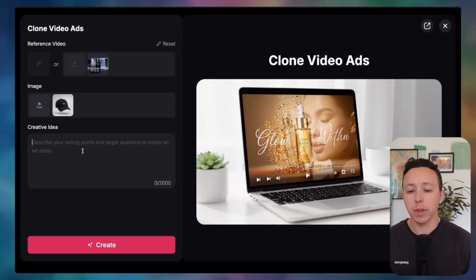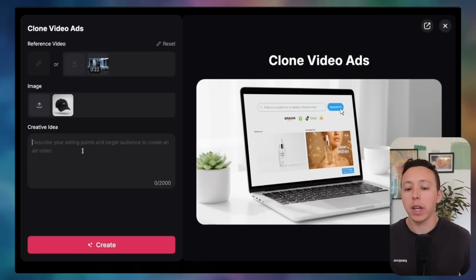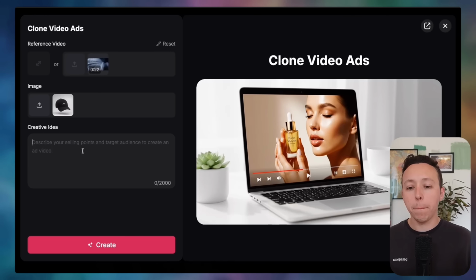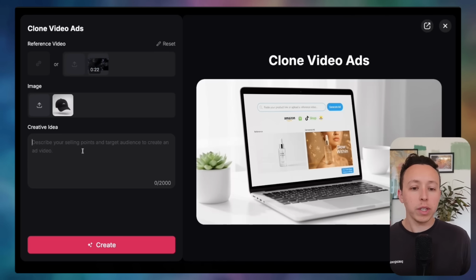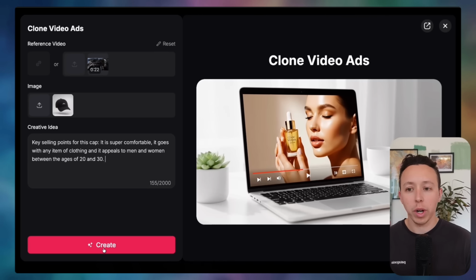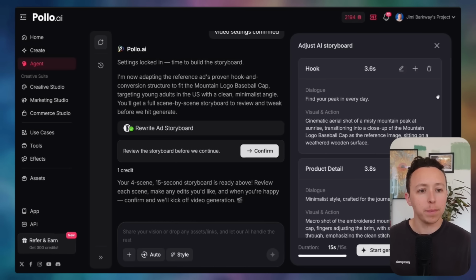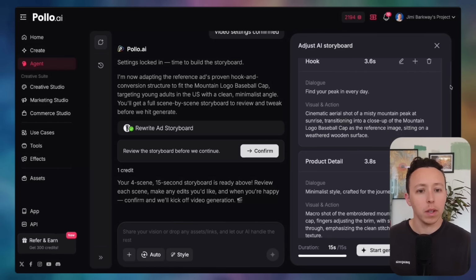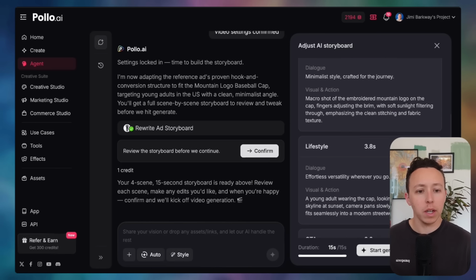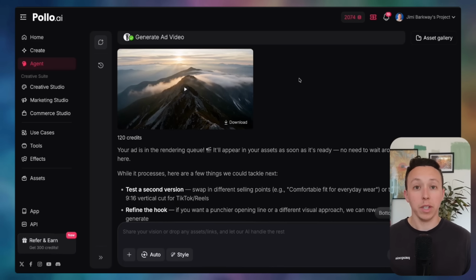Key selling points for this cap. It is super comfortable. It goes with any item of clothing and it appeals to men and women between the ages of 20 and 30. Let's create and see what comes up. It's given us some items to review, including the hook, the product detail, lifestyle, and then a call to action at the end. Let's start generating a video and let's see what it's come up with.